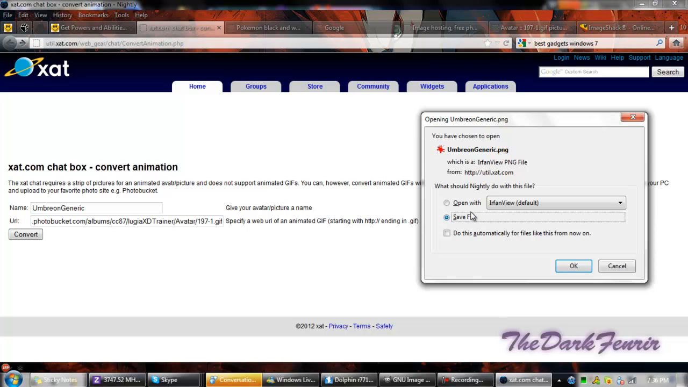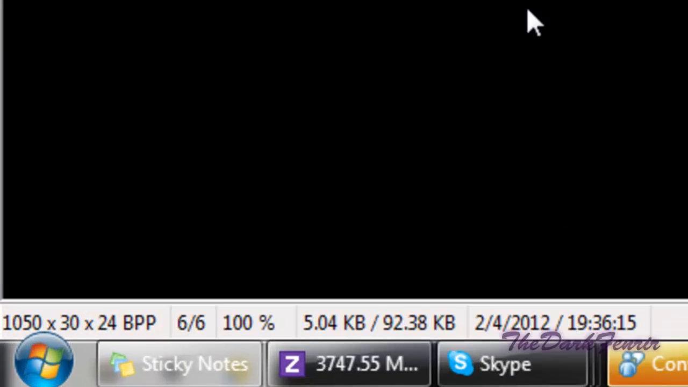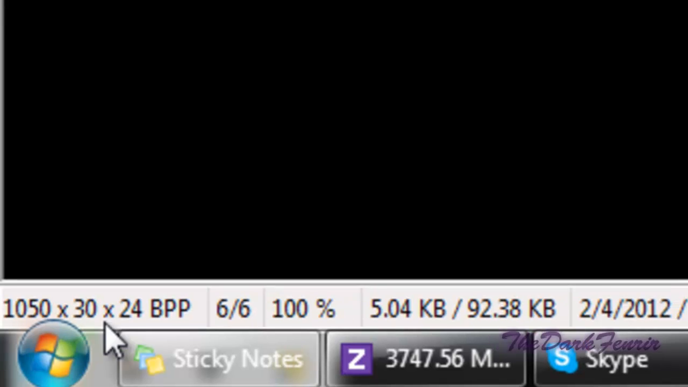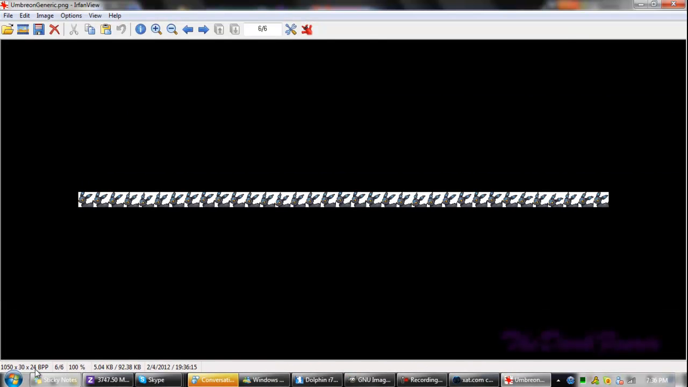Now, save the file, or open it if you have an image editor available. Okay. Now, make sure, like down here it says 1050x30. Make sure the 4 digits right here end with 0, and this one has to be a 30. You don't have to really care about the 24. That's just the color depth.